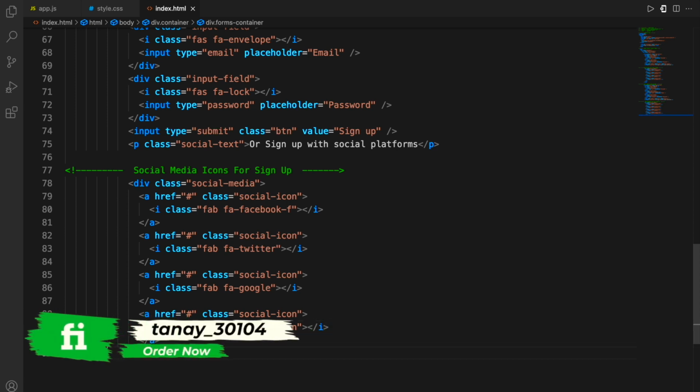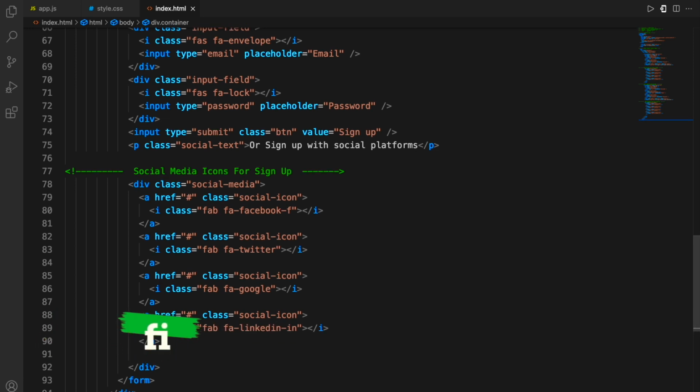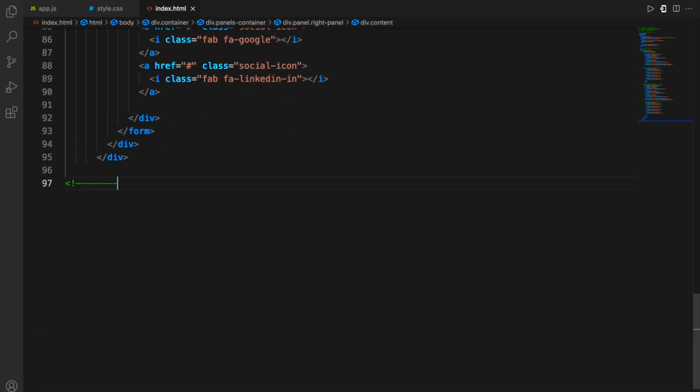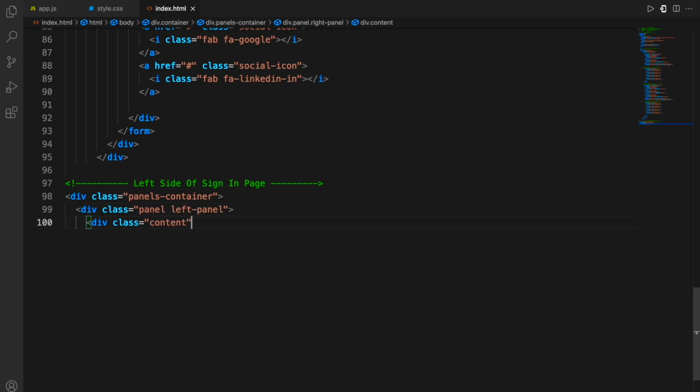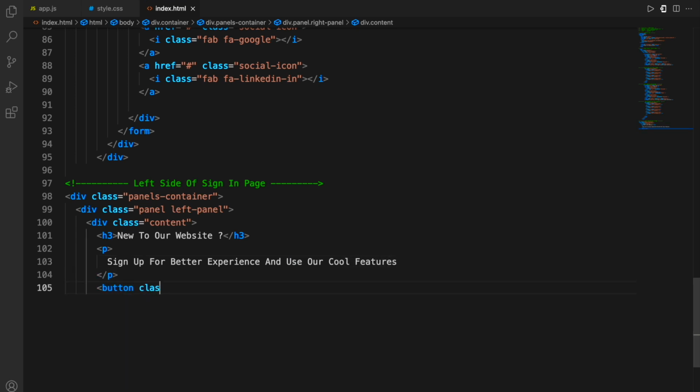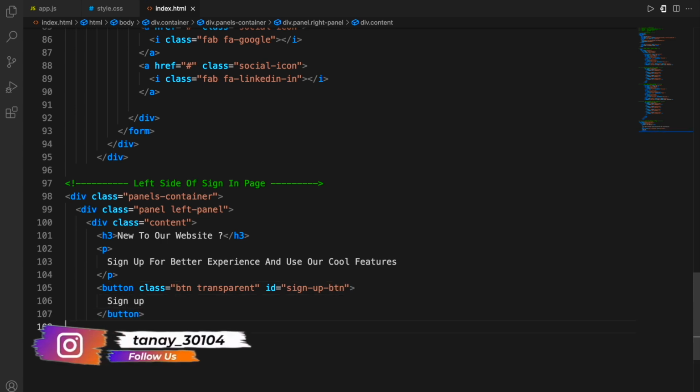Now after that, we'll also move to the left side of the sign in page. This is where there is the panel and most of the animation works. This is where we'll add the images, the text, and the sign up button that would animate the page to go towards the right. So simply we're writing some text using different tags, the h3 tag and the p tag. h3 and p are different for different sizes of the text. h3 is the header tag, p is the paragraph tag, there are h1 to h6 tags. We're using the h3 for now.